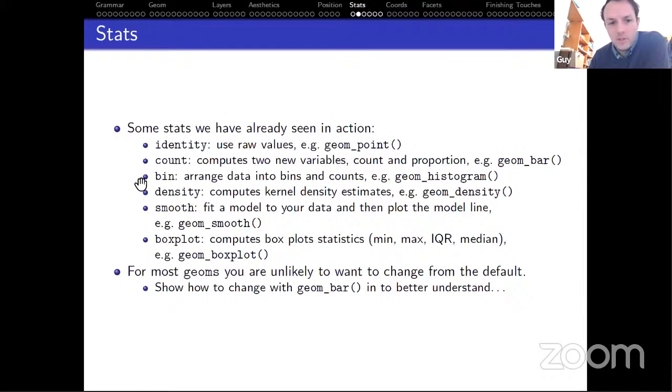The histogram is using a bin transformation to create separate categories for the continuous variables. Let's not go through all of them. Maybe the box plot is useful, right? So when we do a box plot, we're not plotting straight from the data. We're working out the minimum, the maximum, the interquartile range, and the median to actually plot for the geom_boxplot.